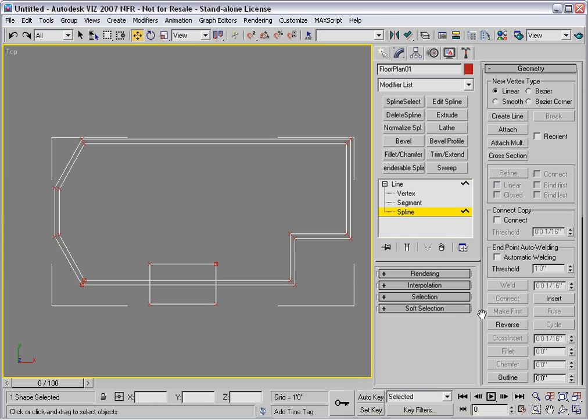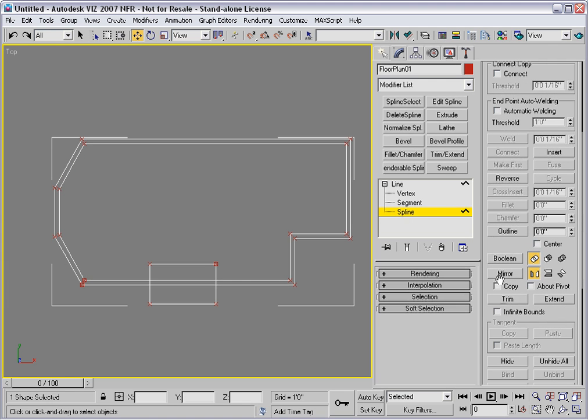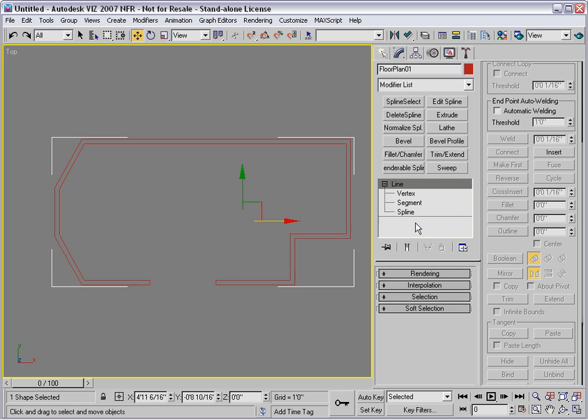On the spline level, you have access to the Trim command. I'll click on these segments to trim them away, thus creating the opening in the wall. I'll turn off Trim and go back to object level. So it looks good in plan, but we're going to have a problem when we extrude this geometry.